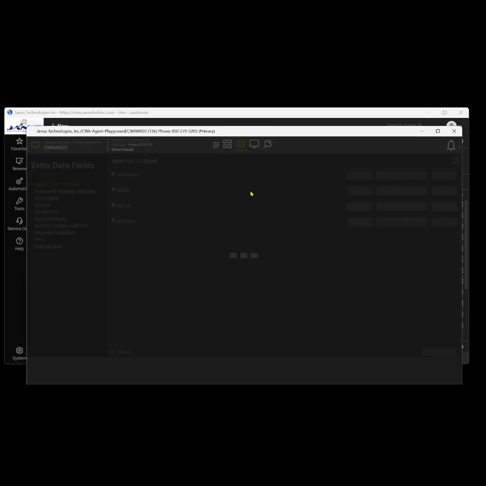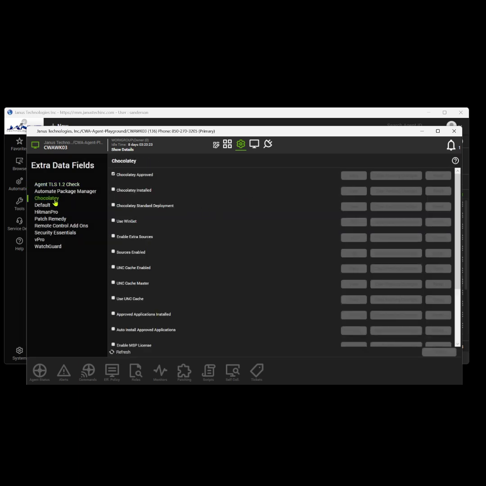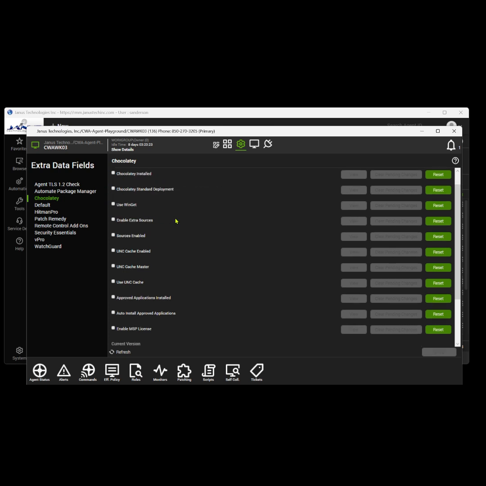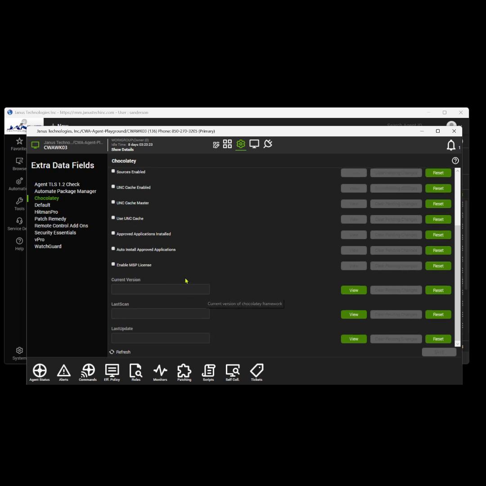The agent EDFs do several things from initiating functions to showing you where in the process the agent is. You can adjust several of the EDFs if you want an agent to reprocess a function. You may wish an agent to install the approved applications. Checking the Auto Install Approved Applications box will tell Automate to process this function. Once the Automate host completes the task, it will check the Approved Applications Installed box, letting you know it has completed that task.